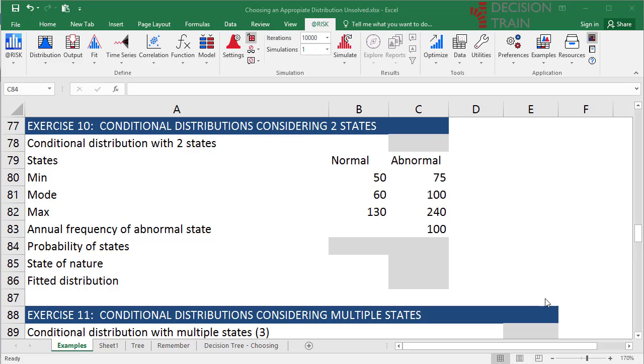On cell C84, insert the following function to calculate the probability of abnormal weather conditions based on the fact that they happen 100 out of 365 days. Equals C83 divided by 365. This is the probability of an abnormal state of nature. On cell B84, insert the probability of a normal state of nature as its complement.